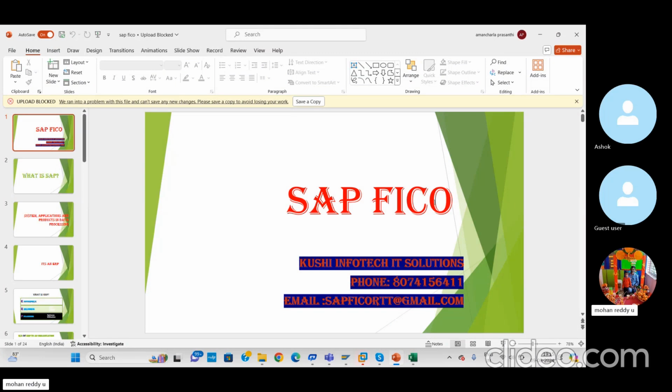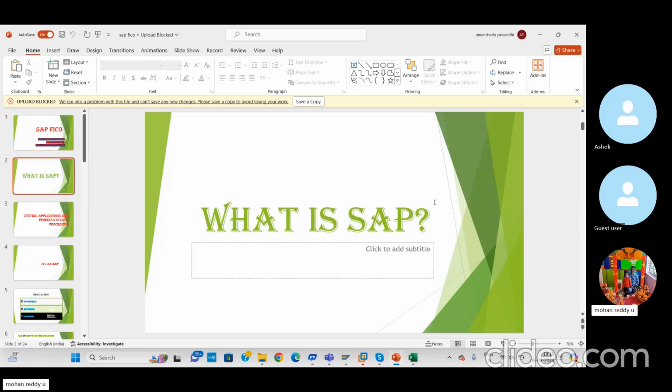In the market there are different types of ERPs available, like QuickBooks, Tally and Salesforce, different types of financial ERPs. But compared to other ERPs, SAP is one of the most useful and best ERPs in the market. Later, I will explain one by one. So these are the basic things.